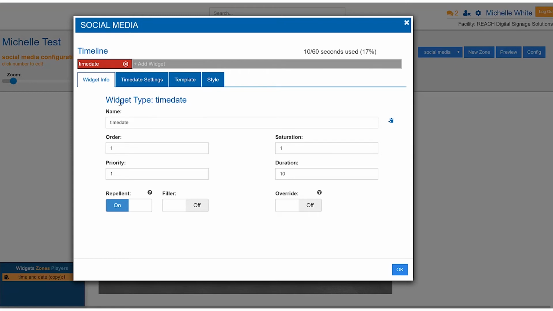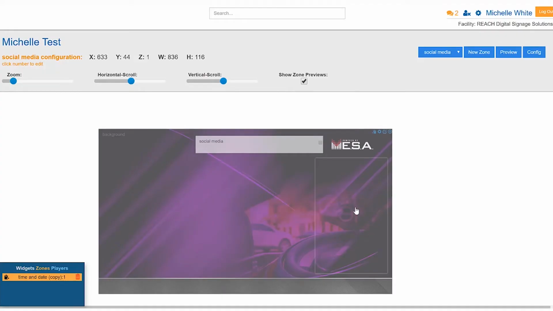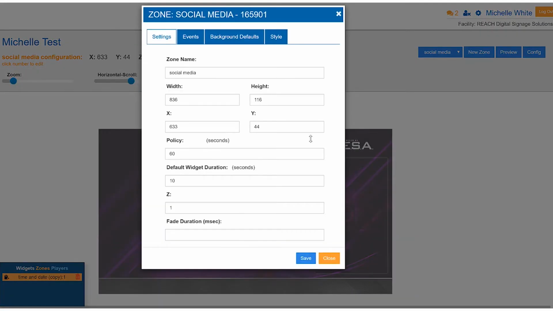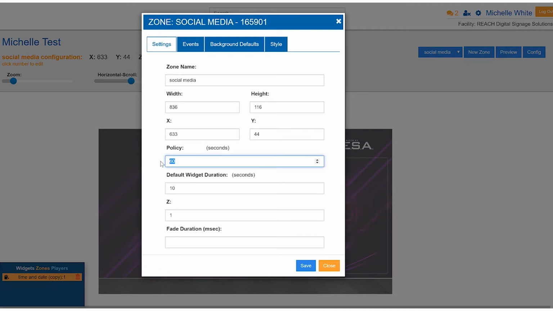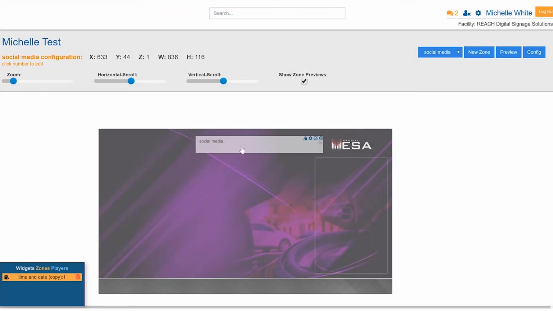All right, so let's tackle these widget type information here. I am just going to add another widget just so I can do a better job explaining here. So when we create zones, every zone is given a timeline. And as a default, you guys, that timeline is 60 seconds. Now we can change that to whatever we want. And how do we change that? If we go back into our settings, right? Now we're tackling zones. This is where you could change the policy. Now keep in mind it is seconds, okay? But as a default, you're going to get a timeline of 60 seconds.